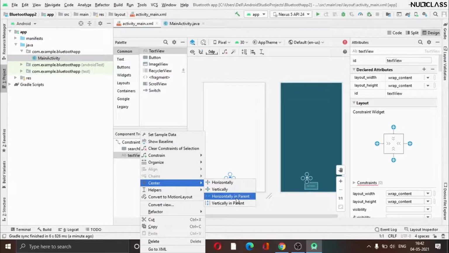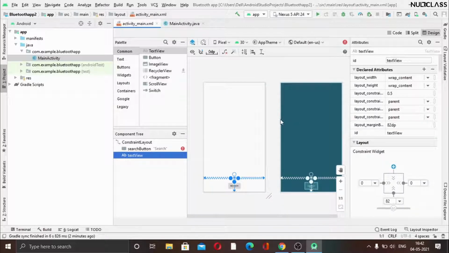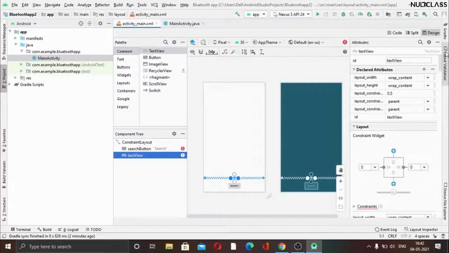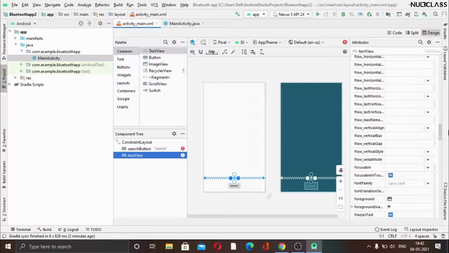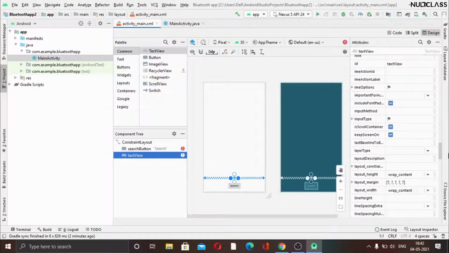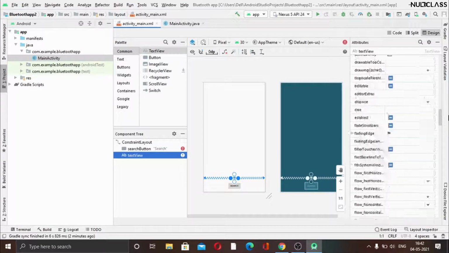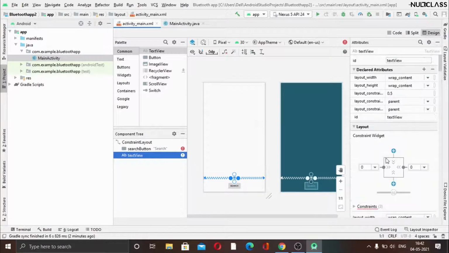We can give it horizontally in parent, and then we will set its down constraint so that it is constrained to this. I think it is not constrained to the search button, so we want it to be constrained to the search button. We also have another option to see its alignment, like where it should be aligned, such as align above or something like that. We can also align in that way. Initially I will set its constraint here. We will see that afterwards. So I will just give it this.